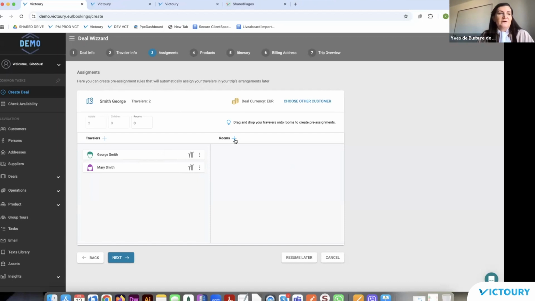The placeholders in Victoury are special variables that can be used in text libraries, in emails. So in case you want to send out an email about the room assignment, you don't have to copy paste again the information of the room assignment. You have a dedicated placeholder for it. The placeholder list of Victoury is available on our website. So in case you go to the help center of victoury.be, which is our help center, and search by placeholder, you will find the article which presents in detail all the placeholders that can be used in any text in Victoury.